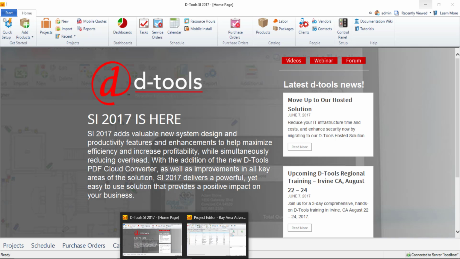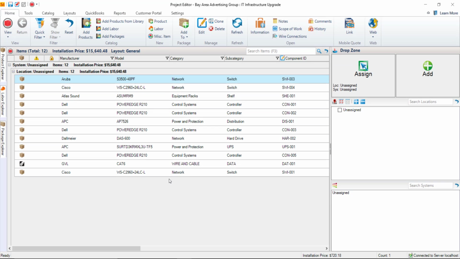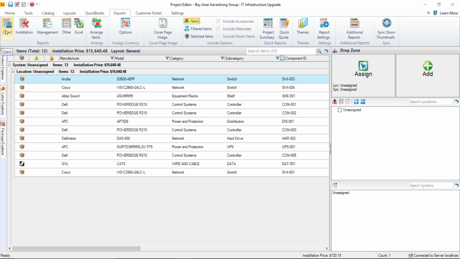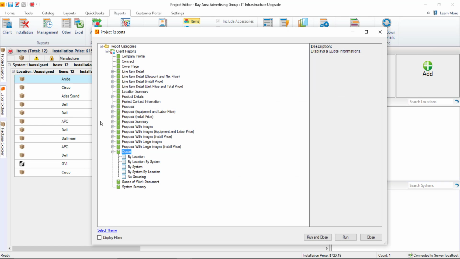So let's go ahead and pull up a project here. Very small bill of materials listed here. And first I'll go ahead and show you the report. The quote report lists under your client reports here. It's also the default report for the newly named quick quote button here in the reporting ribbon. Here's the quote report here in the list, and beneath it are the default definitions.